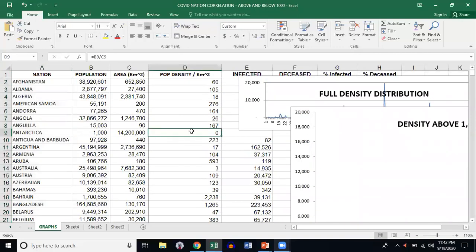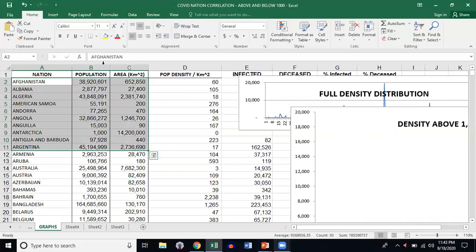And that's the other thing. I just took, let's say, from Afghanistan to Argentina here. I'm highlighting these, all right? So left click into the first one and drag down and hold, and then go across. And highlight also population and area with the titles.